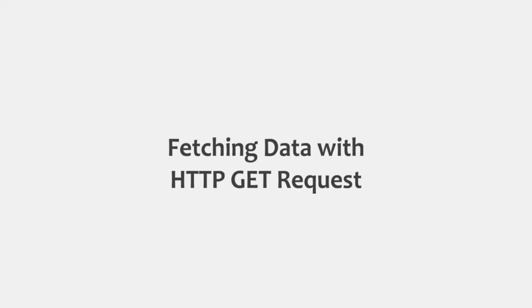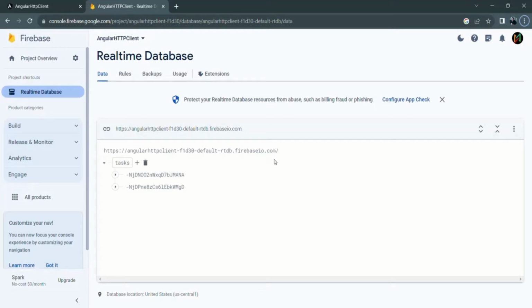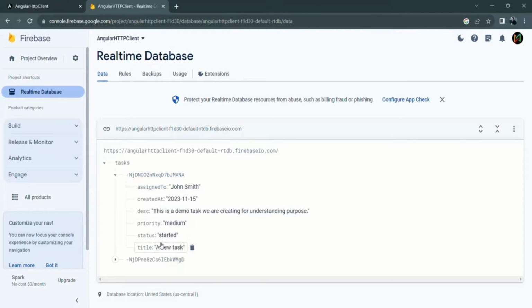In the last lecture, we created a few records in the tasks collection of our database. So if I go to Firebase, here you will notice that in this tasks collection, we have two records. If I expand the first record, these are the details in the first record. Basically the task title is a new task, status is started, priority is medium.